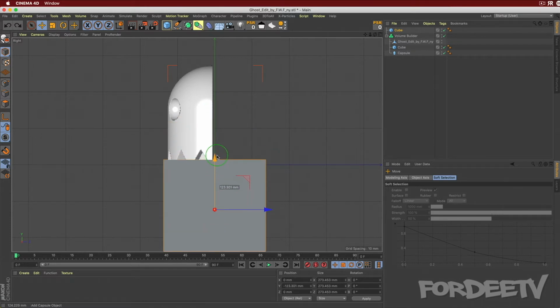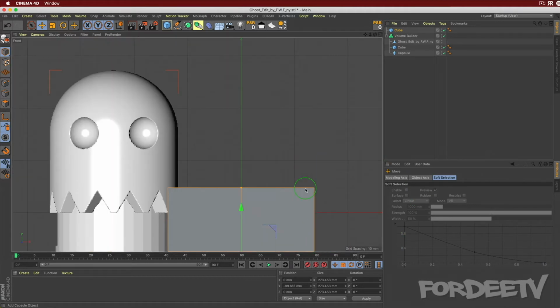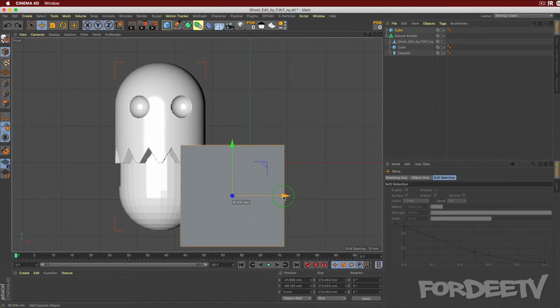I'm going to move this down and somewhere about there. Remember that we have to reposition it here in the front view as well. Press H on my keyboard to recenter everything. I press the underneath this. There is a tiny handle to change just the scale of this particular axis.